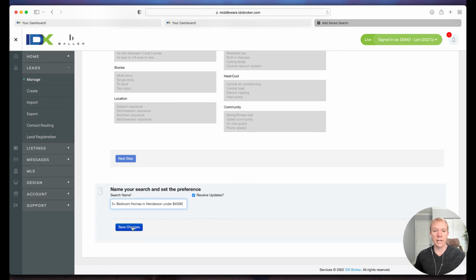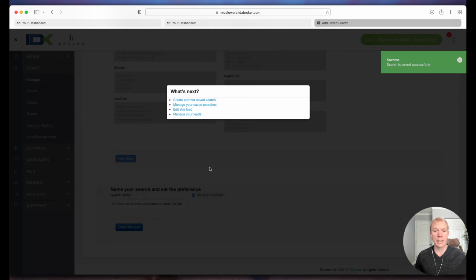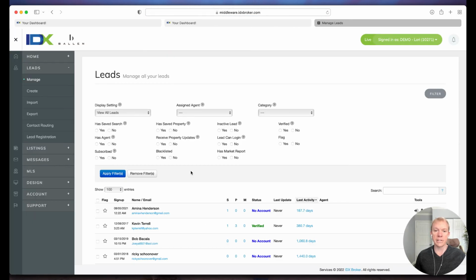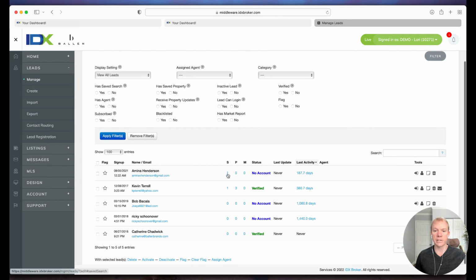So then we just go ahead and click Save Changes. And there we go. So we have this all set up. I can create another save search. I can manage the save searches that are already there. I can edit the lead, or I can go back to manage leads and then do it again for the next one. So you see here, we now have her set up with a save search.